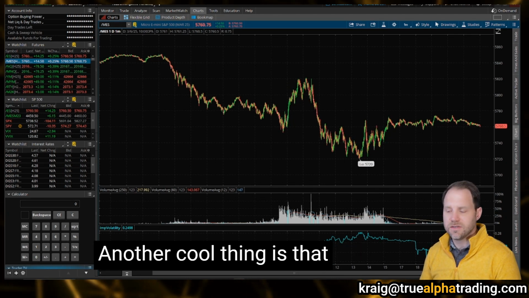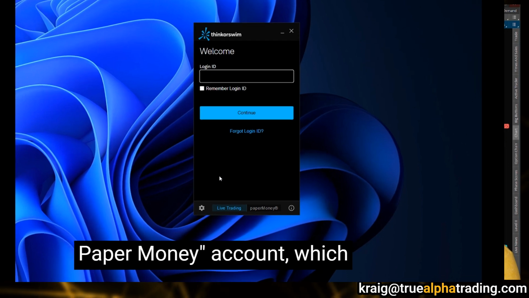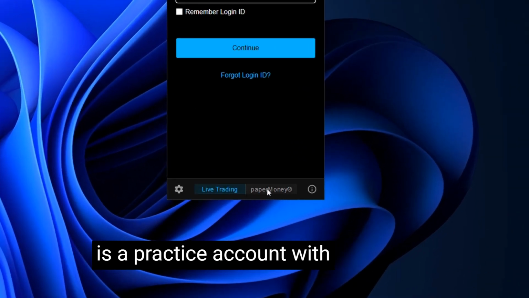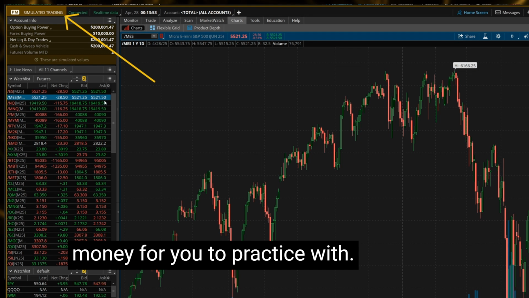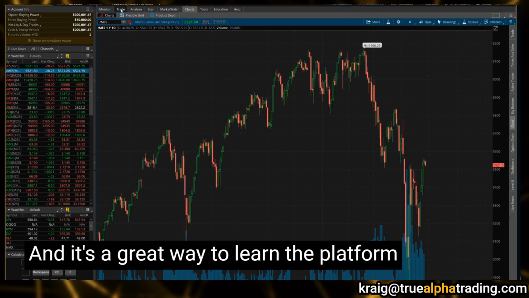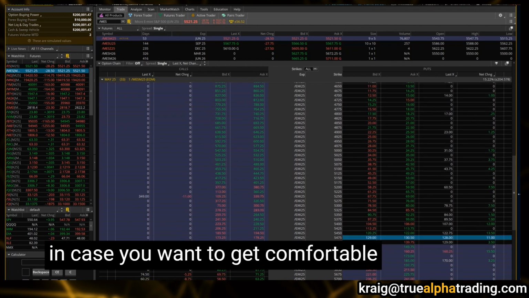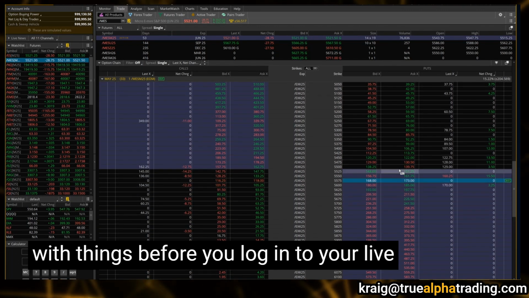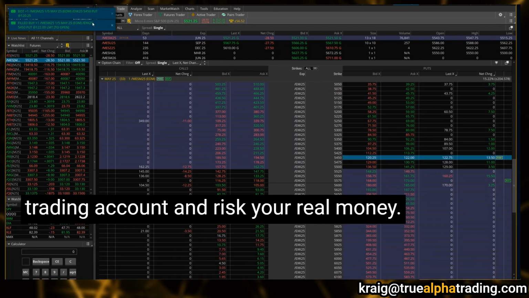Another cool thing is that Schwab's Thinkorswim trading platform also offers a paper money account, which is a practice account with live market data and fake money for you to practice with. And it's a great way to learn the platform in case you want to get comfortable with things before you log into your live trading account and risk your real money.